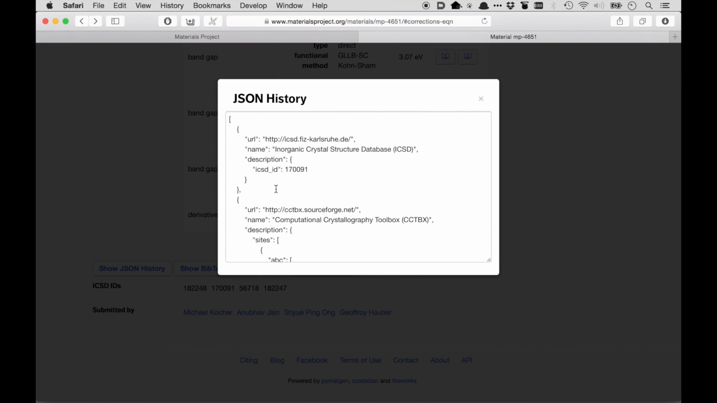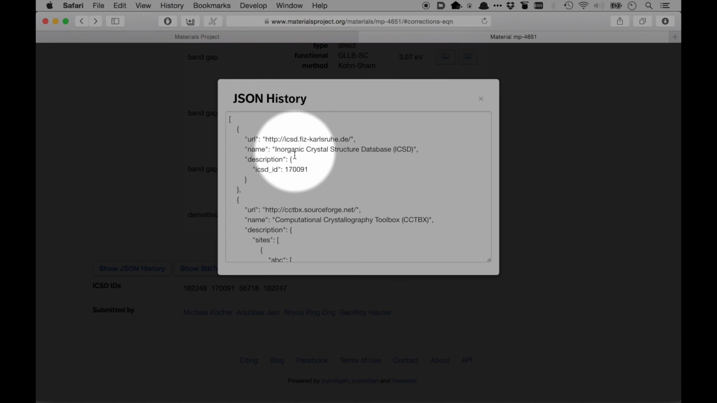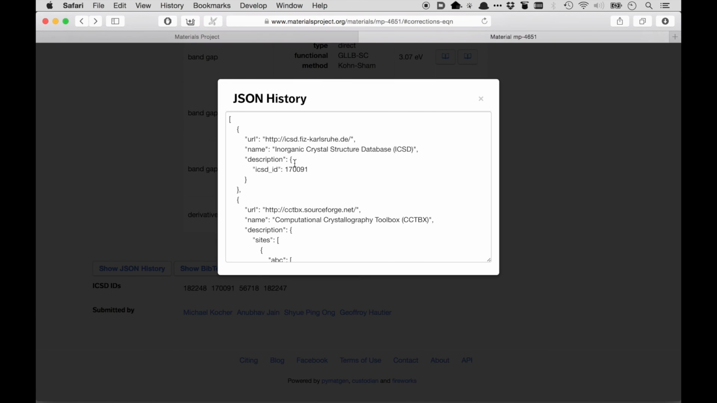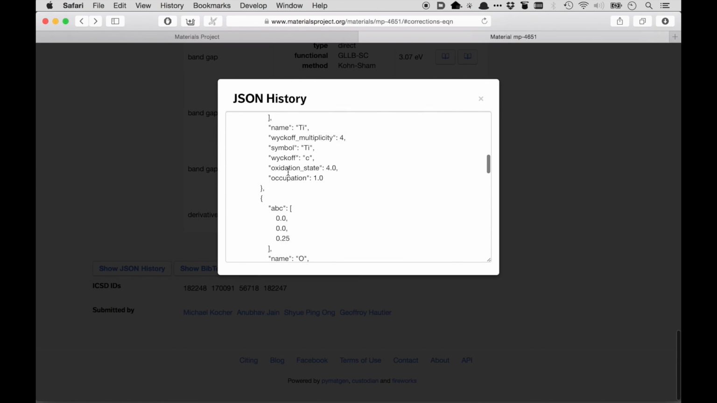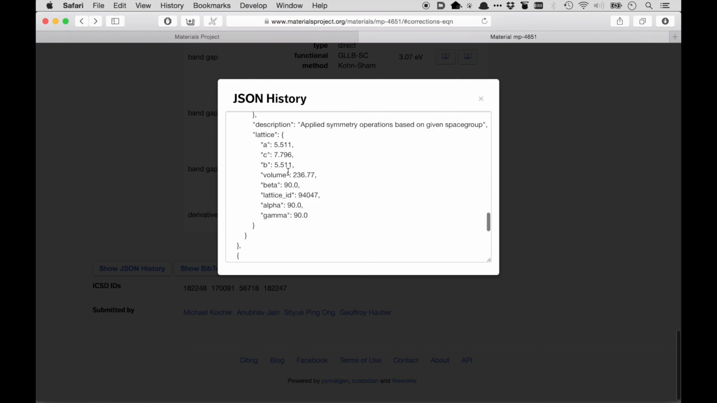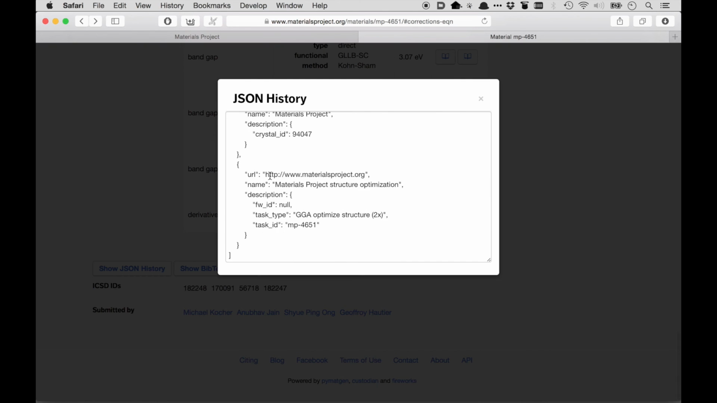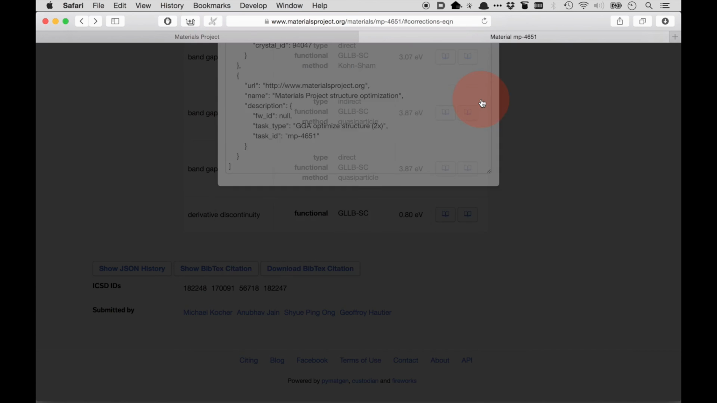For example, we started specifically with ICSD entry number 170091. We used the code called CCTBX in this case in order to convert this structure to explicit atom positions. And the details of the parameters used are here. And then finally, Materials Project did a structure optimization using the GGA functional to end up with this mp-4651 material.